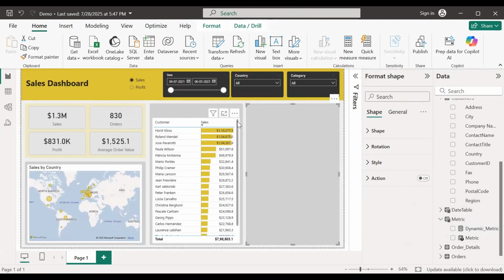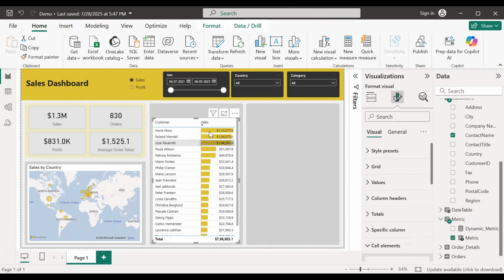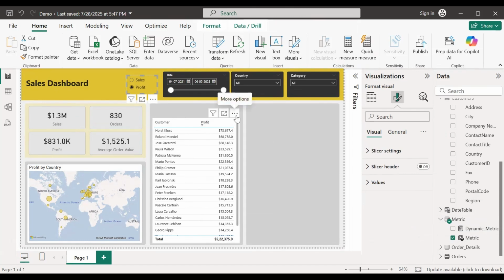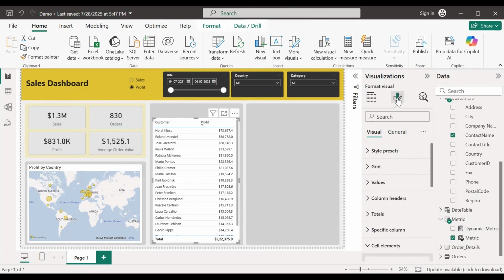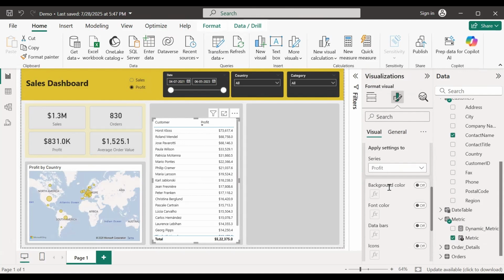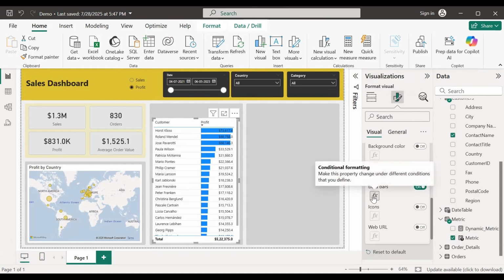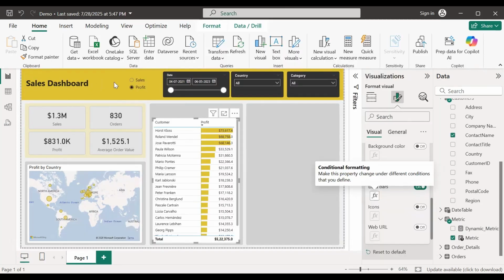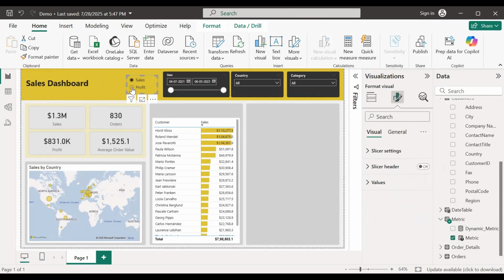So this is working now. We are able to see the top 20 results by sales and by profit. Dynamically, it is giving us this result. Let me also format this by profit visual too. We can apply the conditional formatting here too. Go to cell elements, profit, data bars with this yellow color. Okay, now let us see if this is working. It indeed is. So this is working properly.